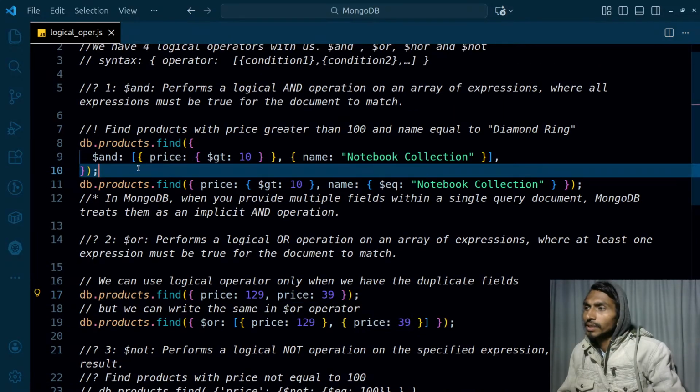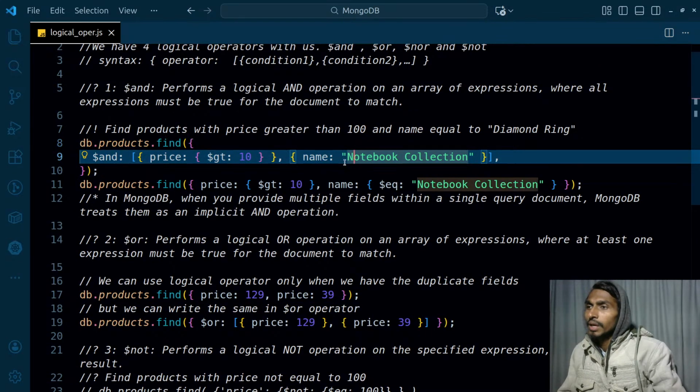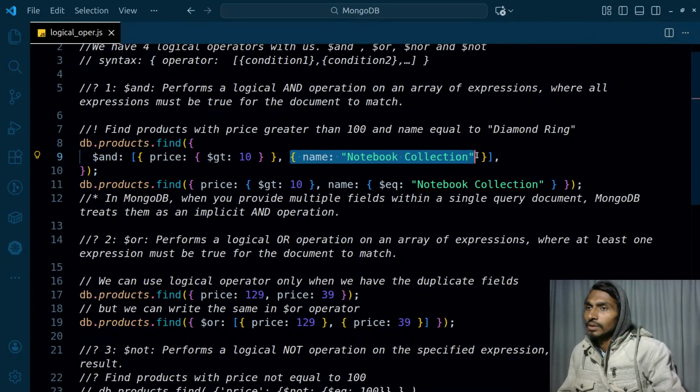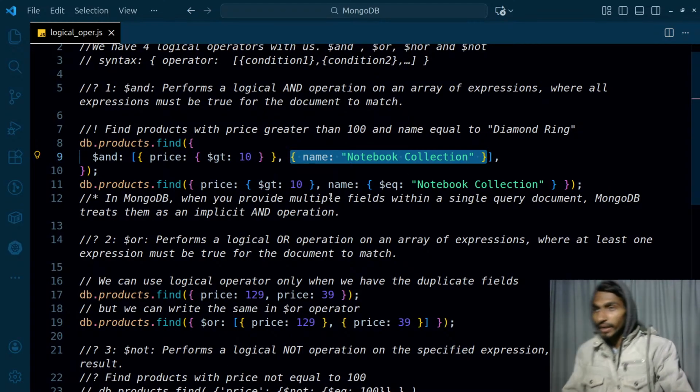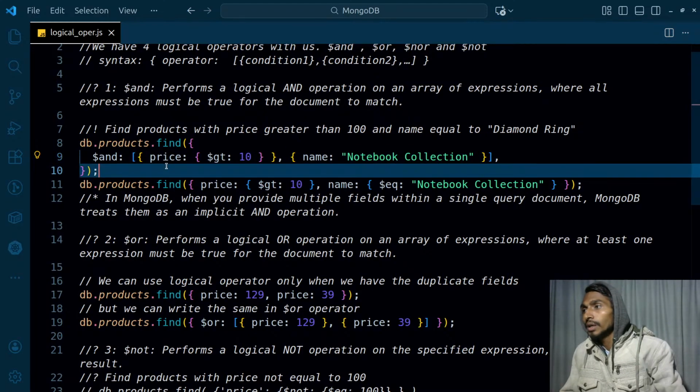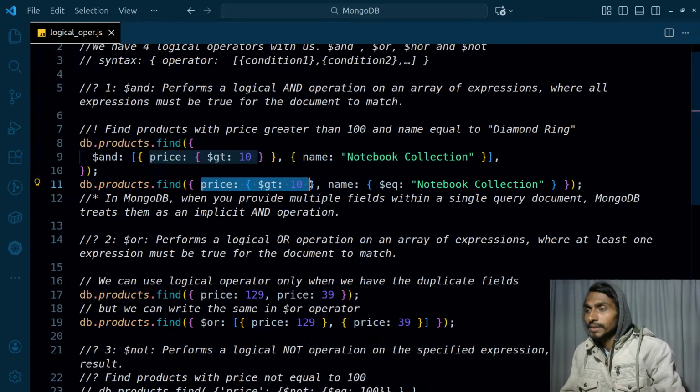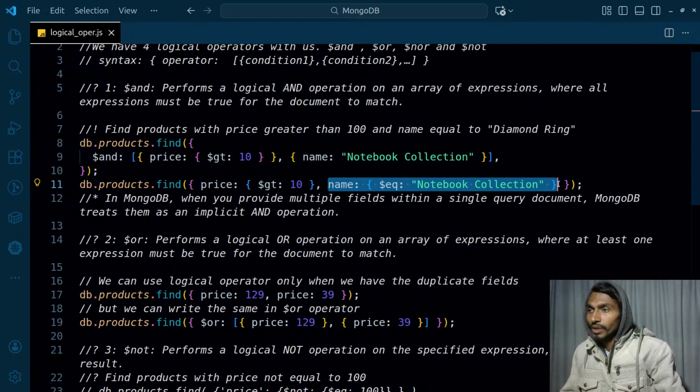Over here it was saying that price should be greater than this and the price should be this. Okay, it's kind of handling both things at the same time. First of all, it will look for price greater than 10 and then the name should be this. It will look for that particular document. Then it will look for the document where price is greater than... let's even run it, and then I will be able to have a better idea.